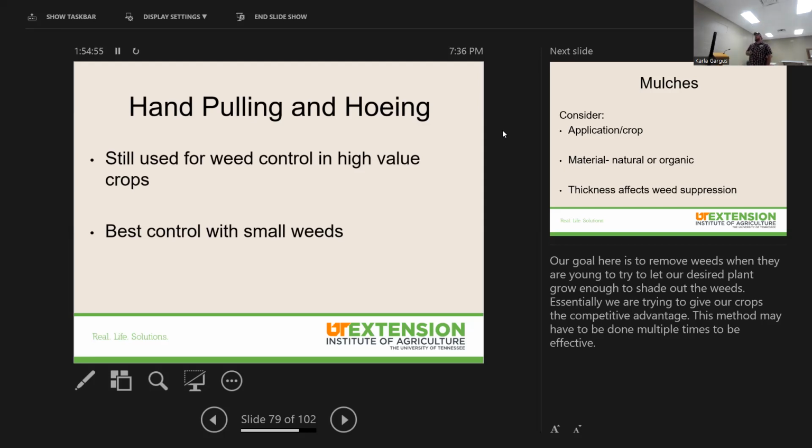Hand pulling and hoeing, this is still used in high value crops such as tobacco. I remember when I was 16, I was out there chopping out tobacco rows just about every day. Not fun, but if you've got a high value crop, of course, it's what you're going to have to do. It's also much easier to control small weeds instead of letting them get above six foot tall like we did. That made for some fun days.